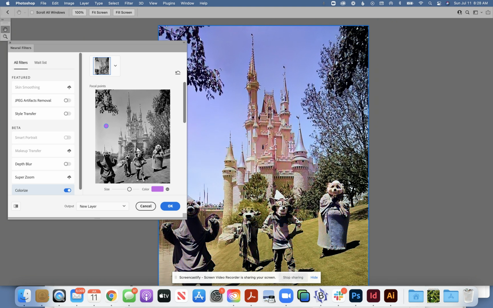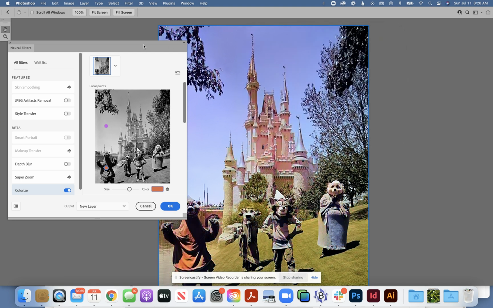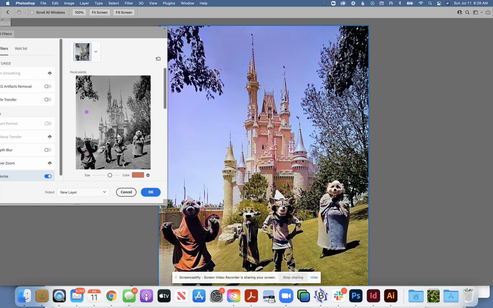And I can continue to go on down the rabbit hole here. I can click on the bear, and now that I've indicated the area in Photoshop that I want to change, I'm going to click on that existing color that's set and make this, maybe, I don't know, orange or red, and click OK. And now you can see that it has added red to that shirt.